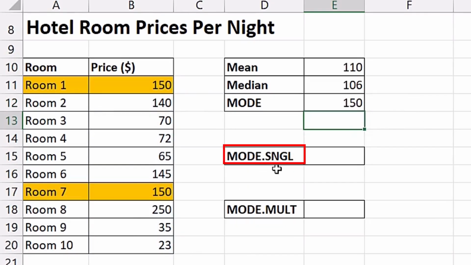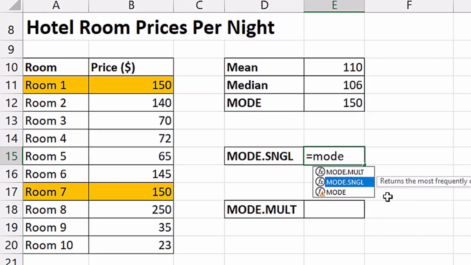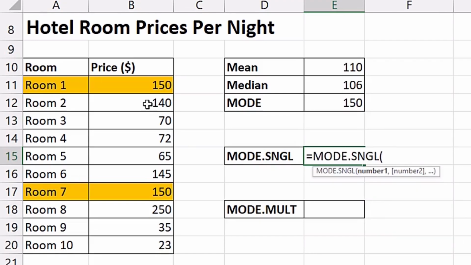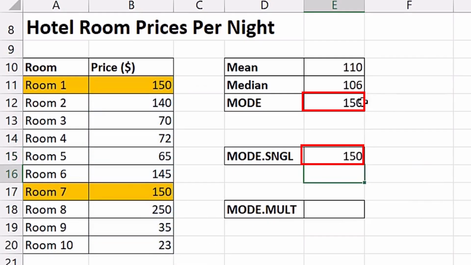Now the MODE.SNGL also works the same way as the MODE. Let's see also, I'm going to click on this cell and do equals to MODE, down arrow to select the MODE.SNGL, tab to select it. I'm simply going to highlight my values like this. And when I hit enter, you can see we are getting the same mode.